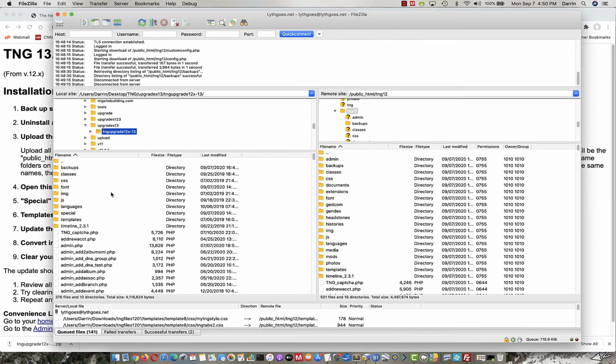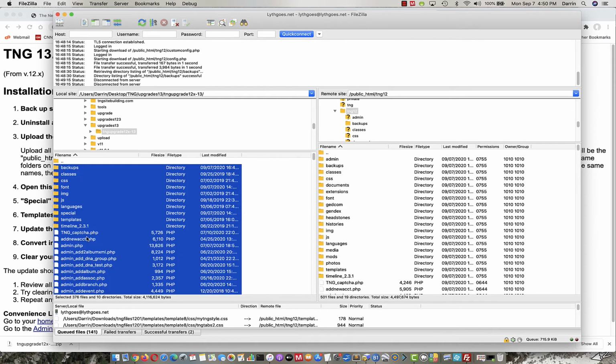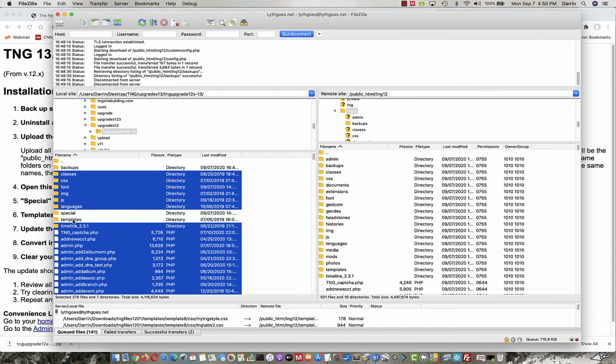And you'll notice here on the left, I've got a folder called Special and another one called Templates. Let's select everything except those. So I'm going to press the Command or Control key and then the letter A to select everything. And then I'm going to use my Command or Control key and also click on these folders that I don't want to upload. So those are now unselected.